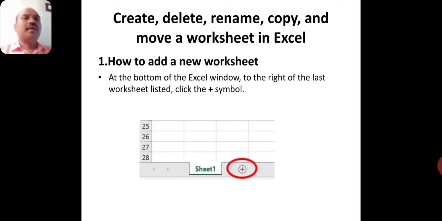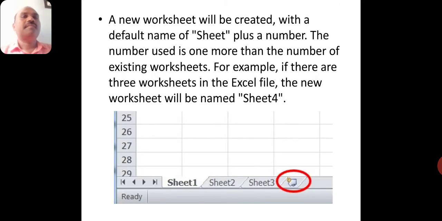How to add a new worksheet. Just click on the plus button which is shown in this spreadsheet. You can add a new worksheet. A new worksheet will be created with a default name of sheet plus a number. The number used is one more than the number of existing worksheets. For example, if there are 3 worksheets in the Excel file, the new worksheet will be named sheet 4.